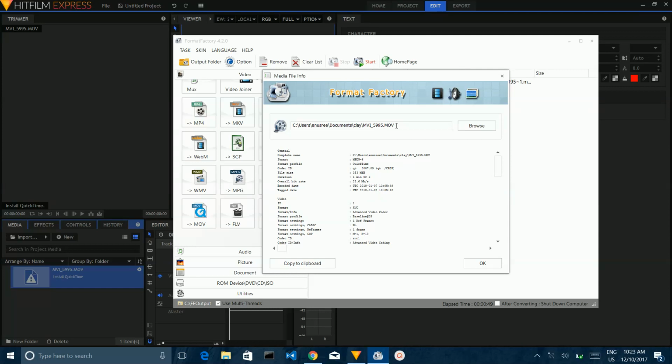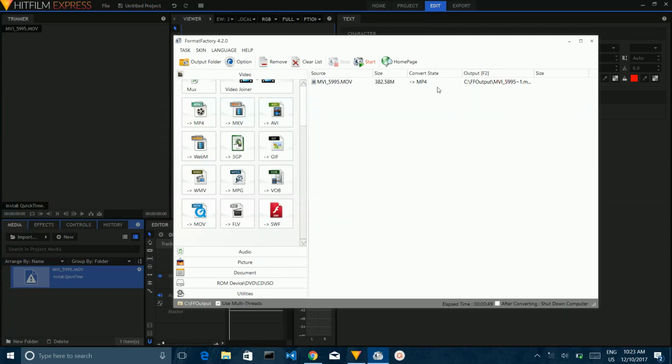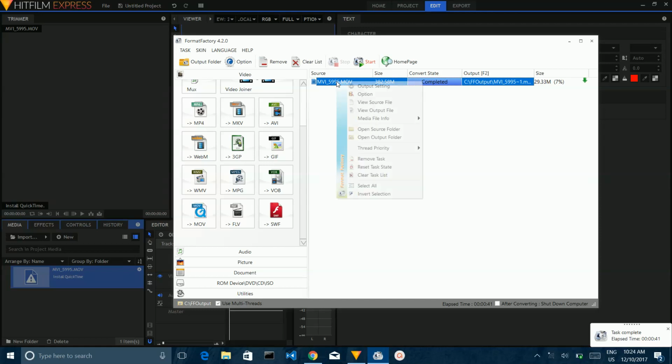So in this file I am getting the import error. Okay, so I am going to convert to MP4. To start the conversion, you have to click on start button. You can see conversion has started. Okay, now you can see conversion completed.